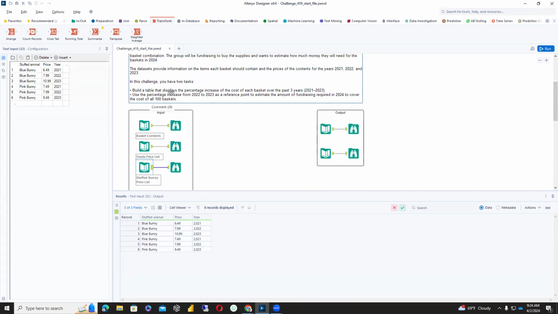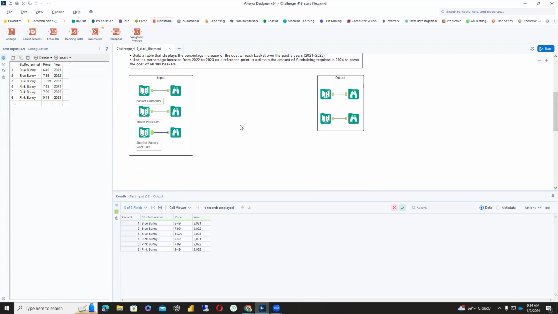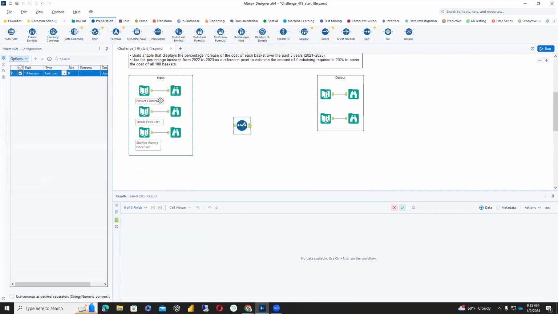So we're going to focus on the first task now. We will create a table, which is going to show us the percentage increase of the cost of each basket over these past 3 years. Now, in order to do this task, I want to just go ahead and use my select tool. So we're going to use the select tool from the first data set. I want to only calculate the price for each treat first.